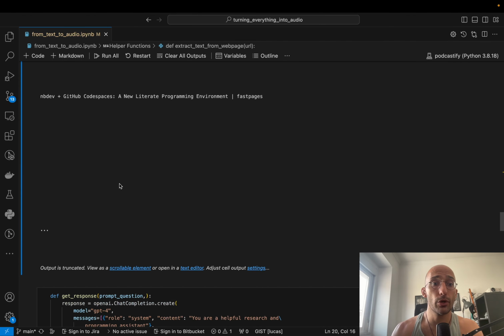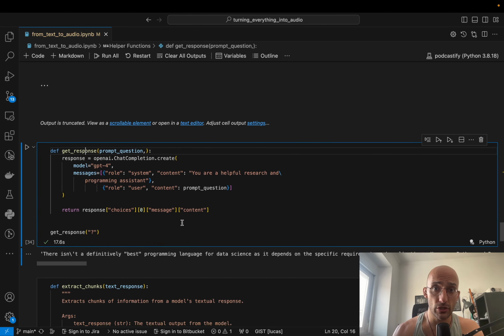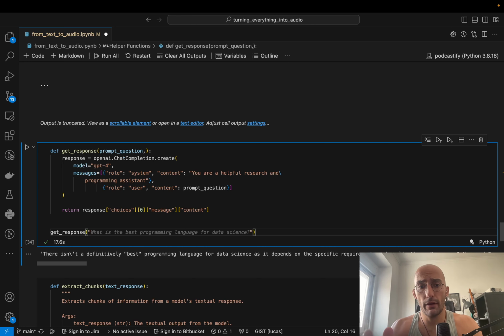And then what we're going to do is we're going to use ChatGPT. So I have a get response function here, which is interacting with the ChatGPT API, which is a regular response function for the API where I can just give it whatever prompt, and it will call the ChatGPT API and give me a response.